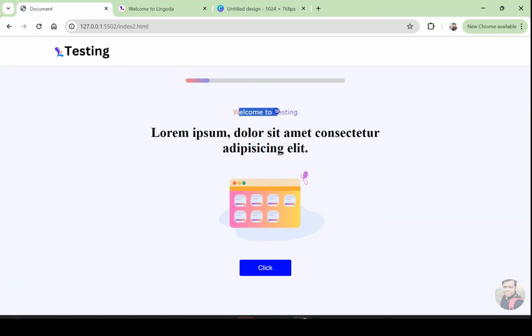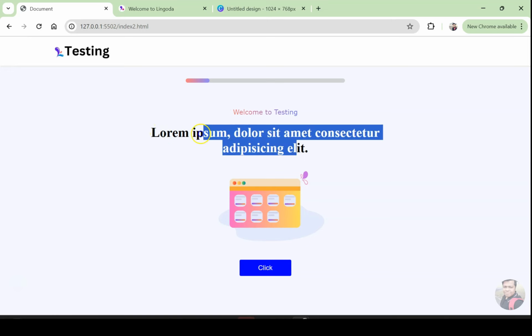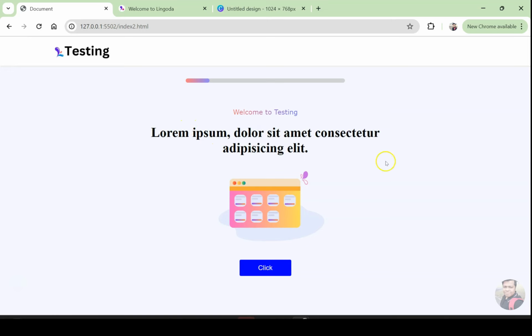Then there is a small text. The text has a linear gradient in it. It's a bit tricky to achieve. I'll show it to you. Then there is a header heading text, which we did with an h1 tag. Then there is a graphic, and then there is a button, a call to action button.